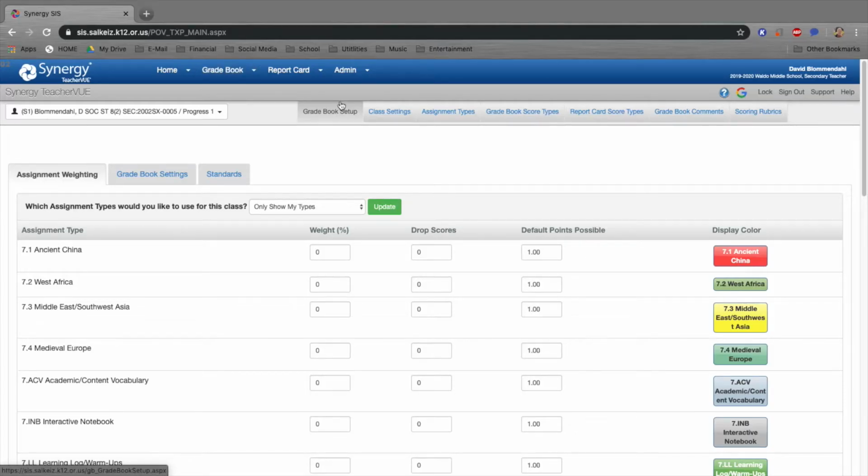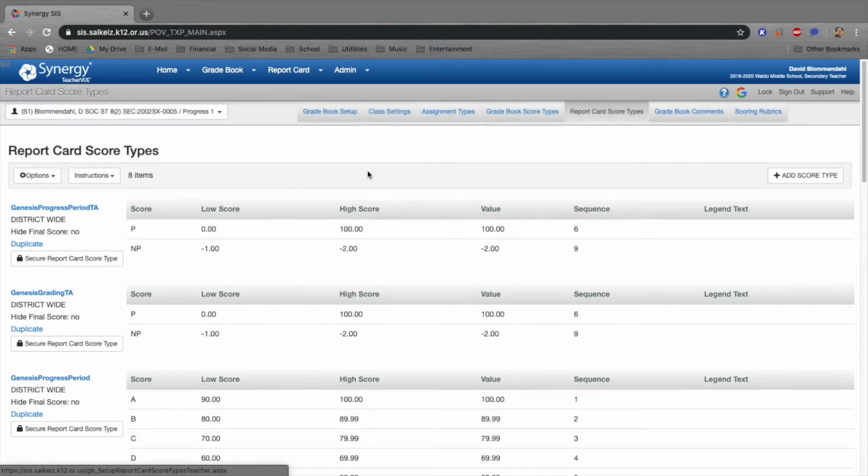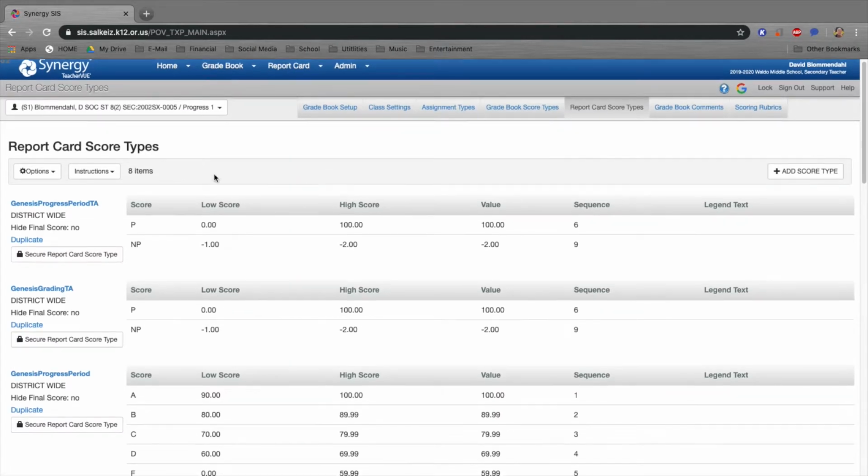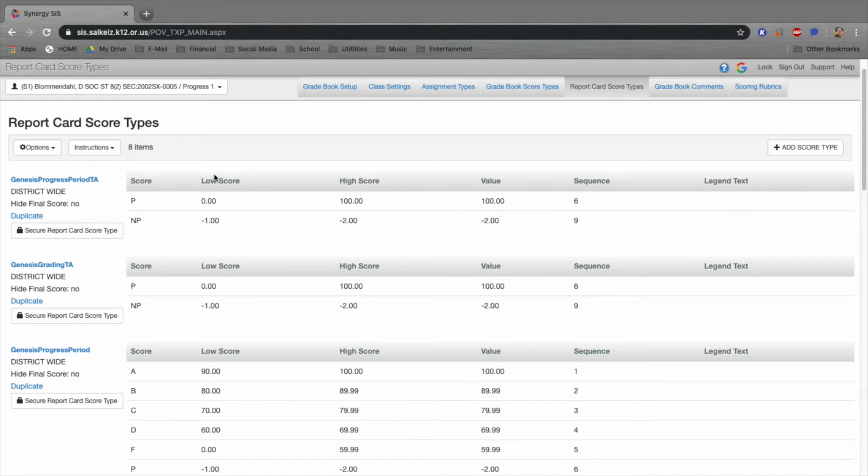Next thing we're going to want to do is actually create our grading scales. In other words, the scale that will be applied to our assignments when it's translated into a letter grade in the gradebook and for report cards. So for here, you want to go to report card score types across this menu. And what you will see at the top are the scales that the district has created.